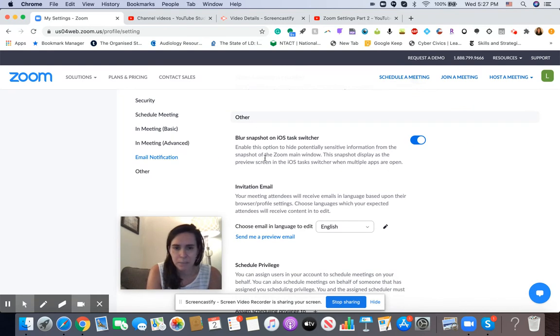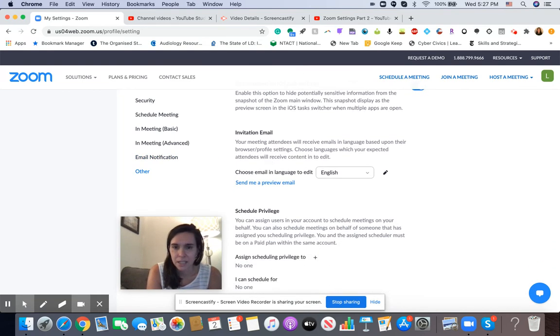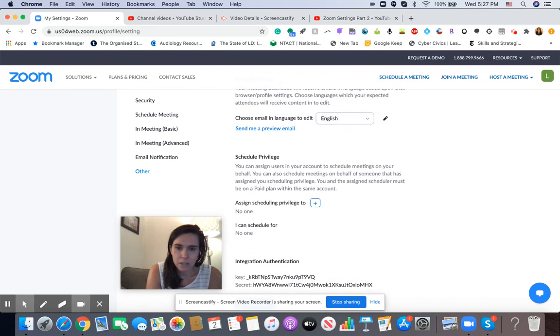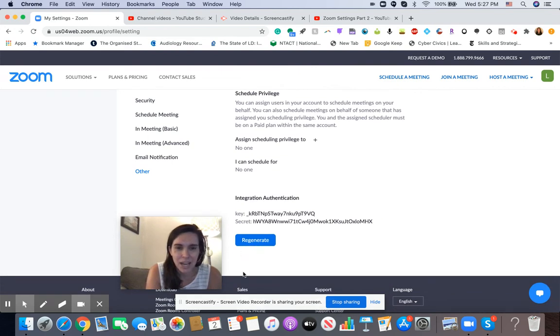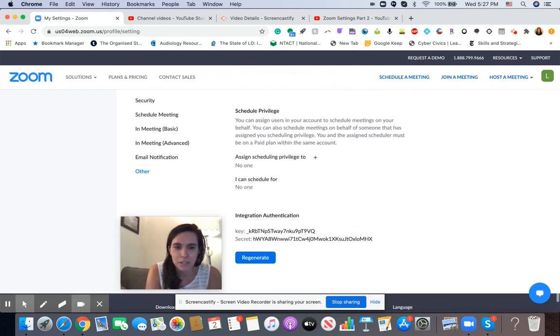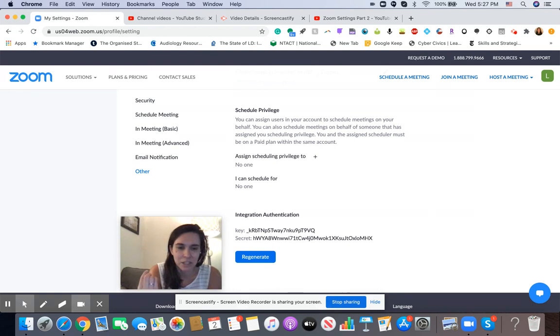I've never used this blur snapshot. And then English is our first language. So you can also schedule on our behalf. I don't think any of us are having people schedule meetings on our behalf, but if you wanted that, sure, go for it. And that's it. So those are all of the features that come with kind of scheduling a meeting.